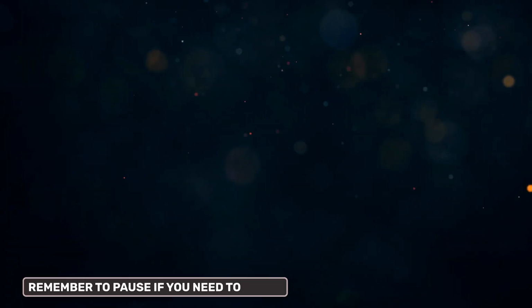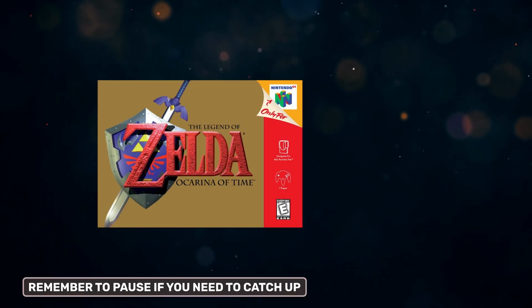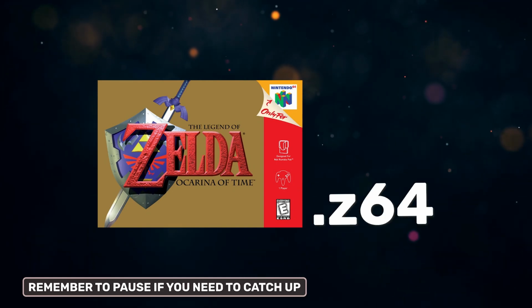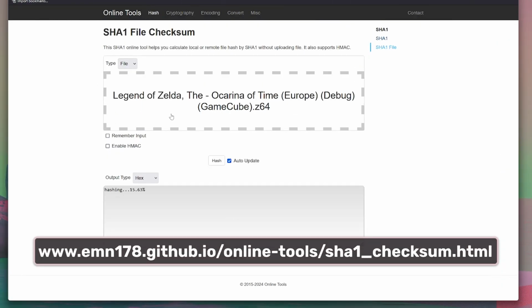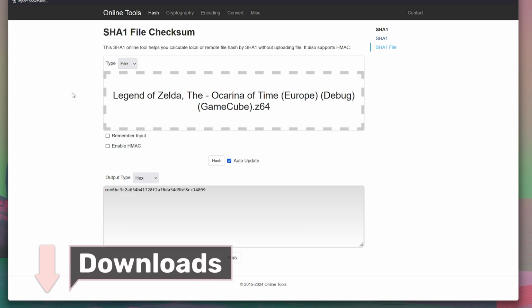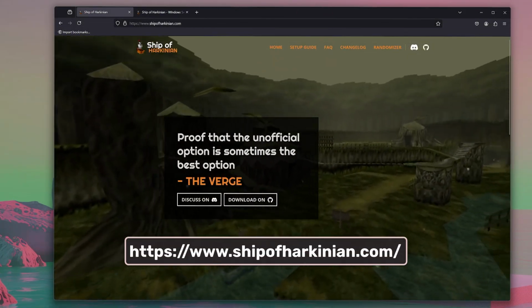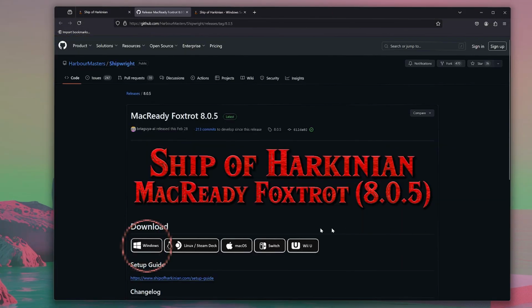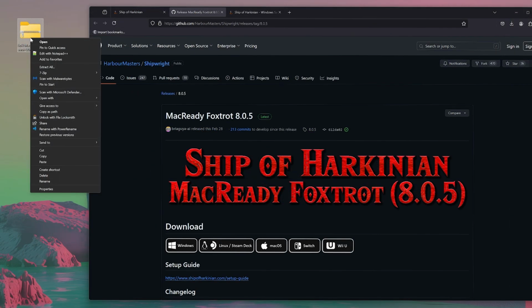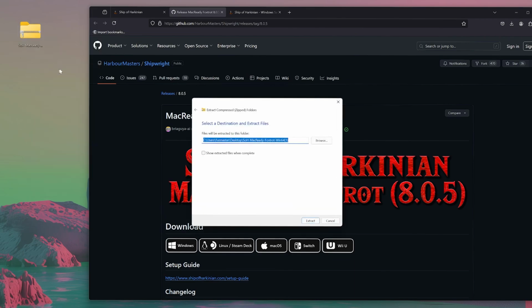To get started, you'll need a specific ROM of The Legend of Zelda, more specifically the debug ROM, with this specific checksum. Like in my previous Zelda video, you can use an online checksum tool to double check. Once you have the correct ROM though, we're going to download the latest version of the Ship of Harkinian from the Harbor Master's GitHub page. Extract the downloaded files and place the ROM in the designated folder.